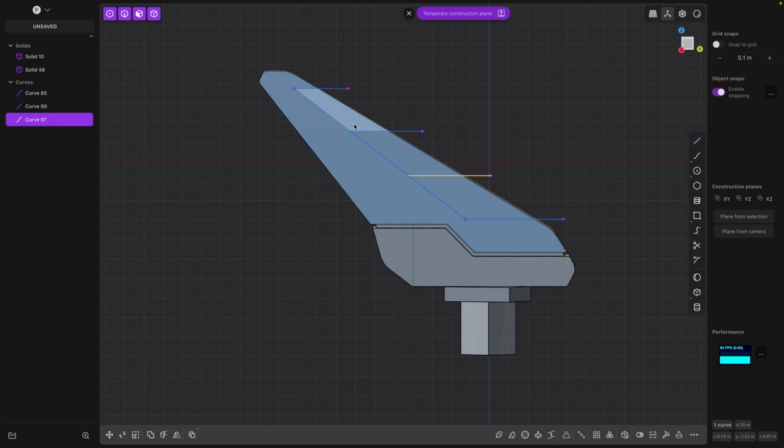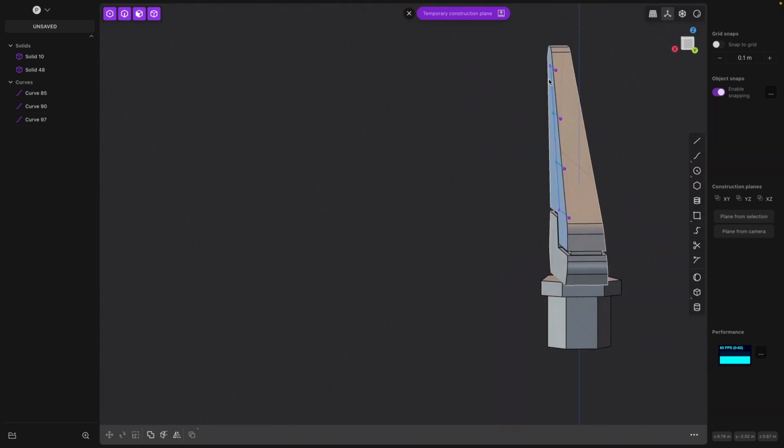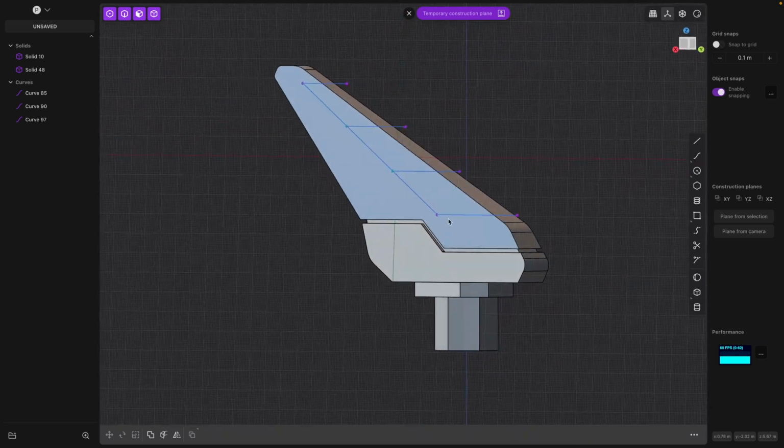I could spend a lot of time to make sure those were all equidistant, but I'm just going to eyeball it here, and that should be good enough. So now we have those lines. See how they're flush along the surface of the wing there.